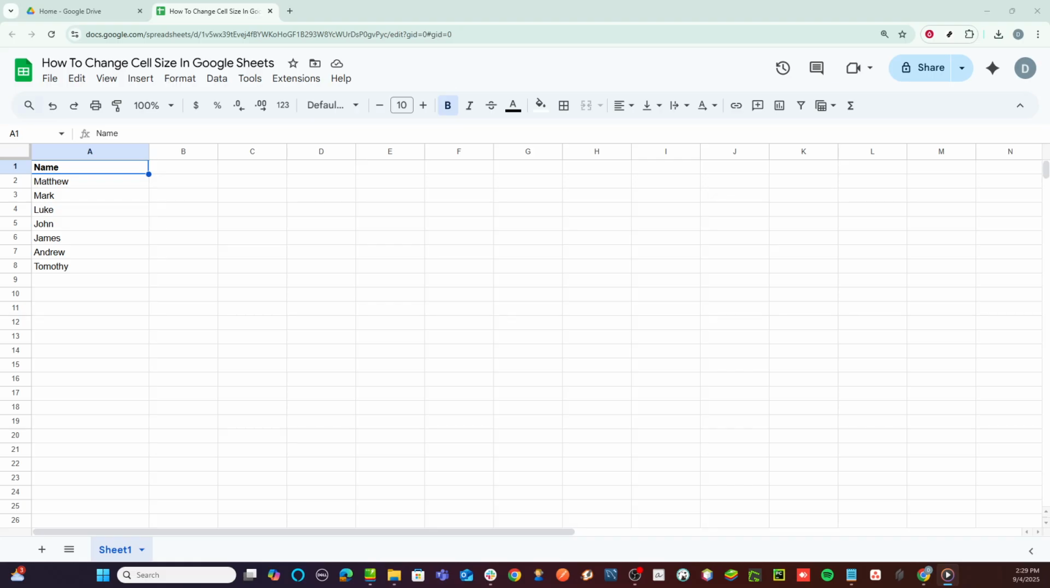First, let's open up a Google Sheet. If you're not already logged into your Google account, you'll need to do that first. Once you've accessed the sheet you want to work on, it's time to start adjusting those cells.